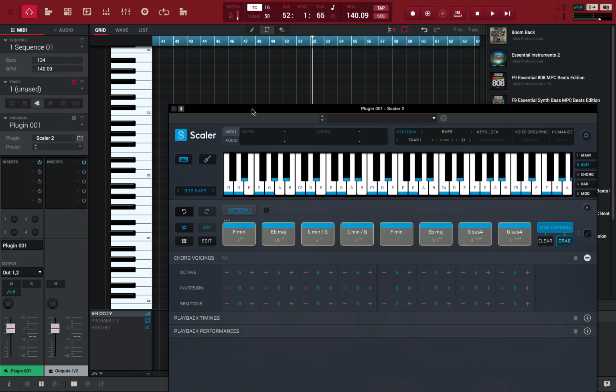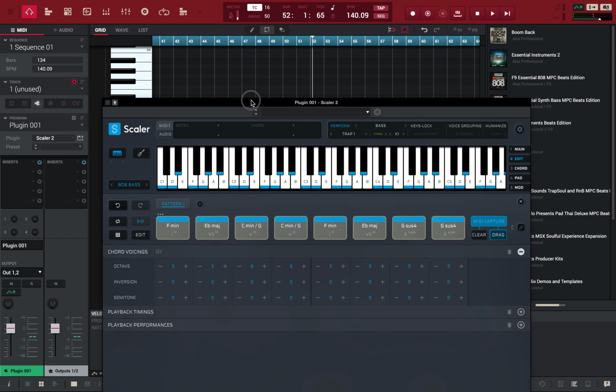Also, my bad on that too. When you're capturing MIDI, make sure you have the loop off. So it should have just stopped at the end of that progression, but it's fine. I'm just gonna show you anyway.